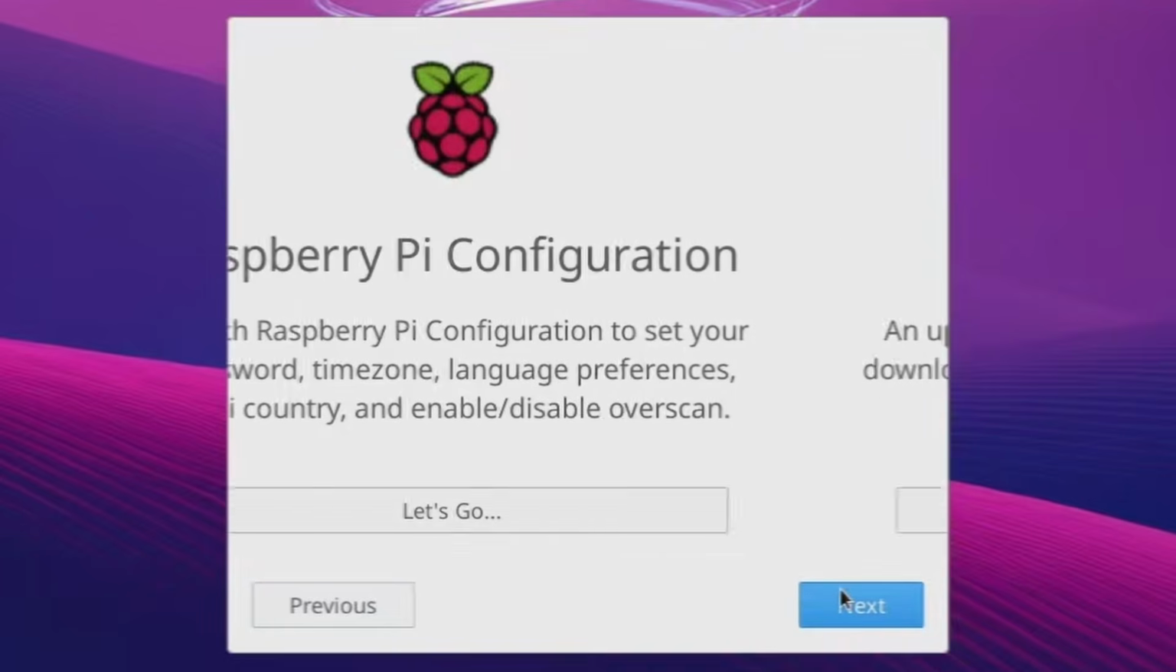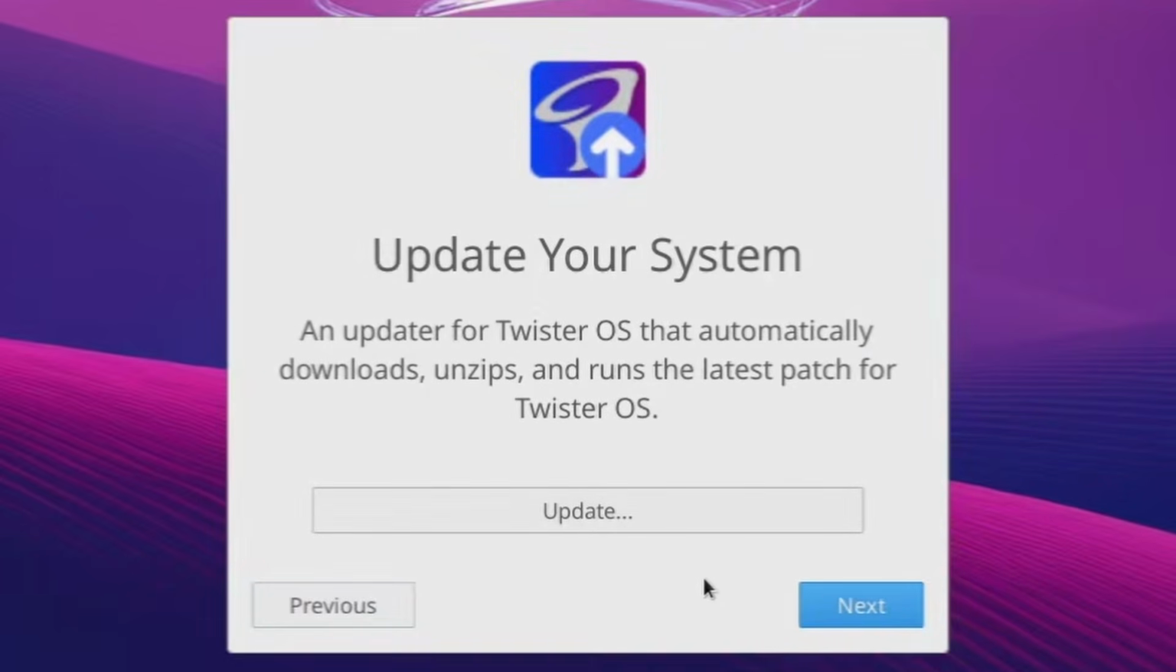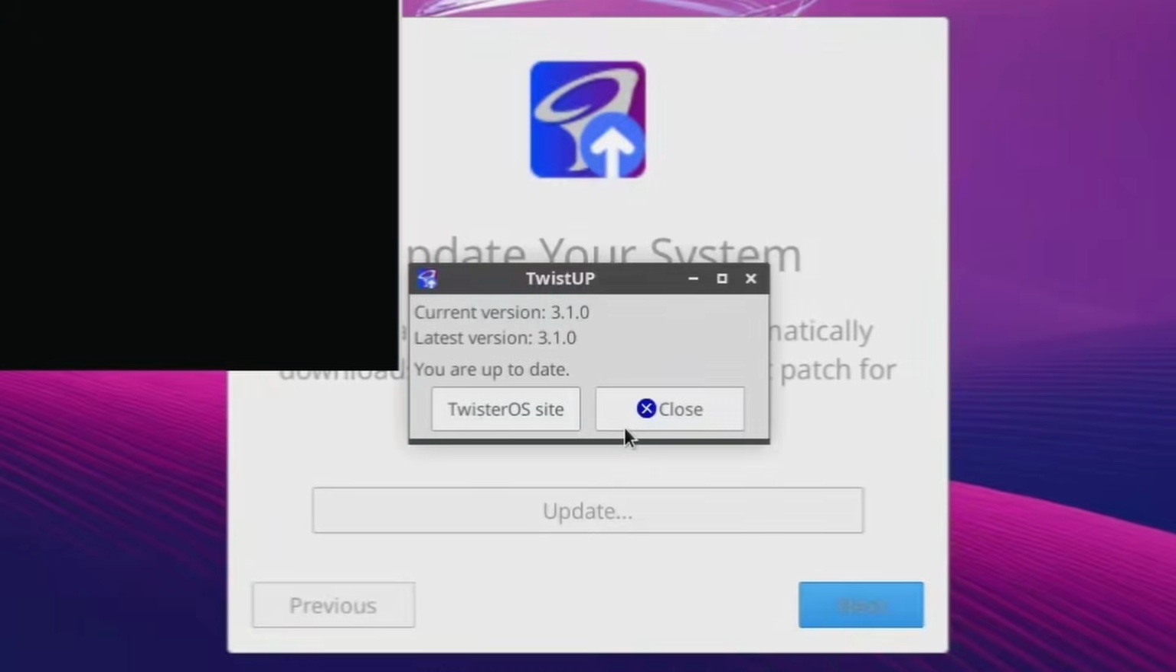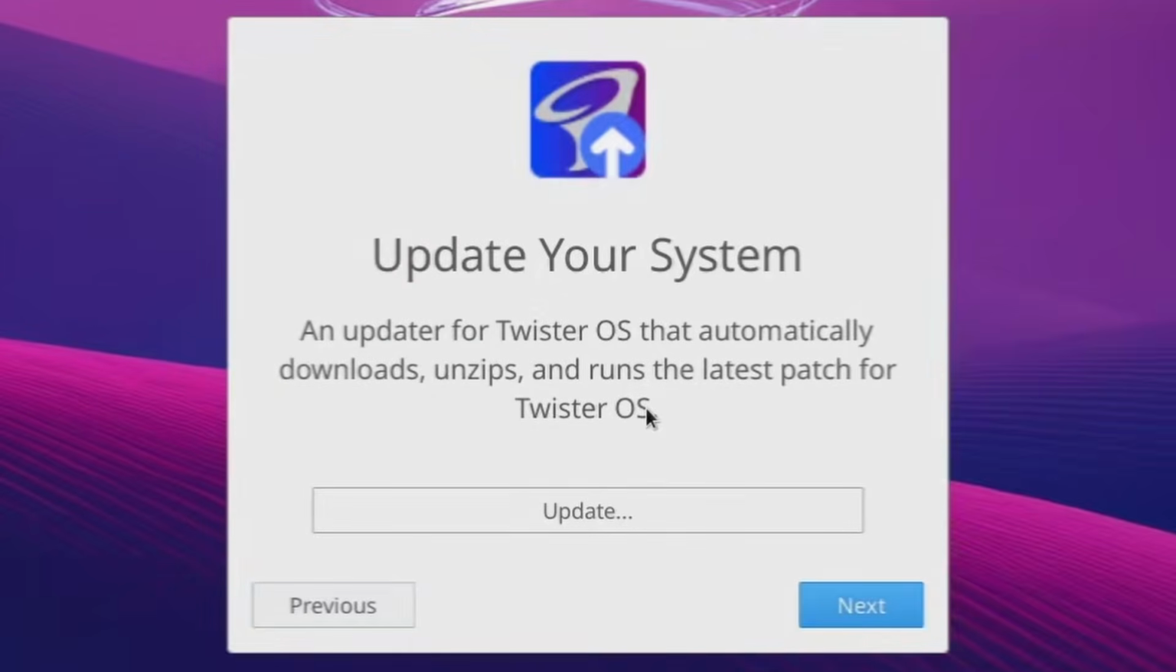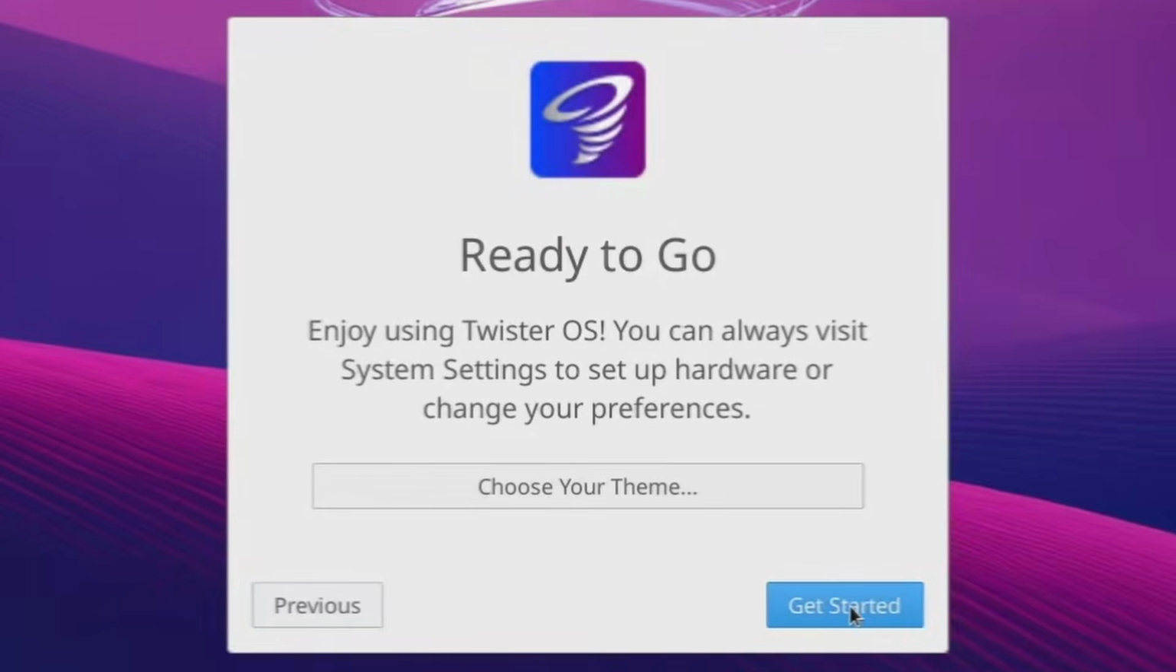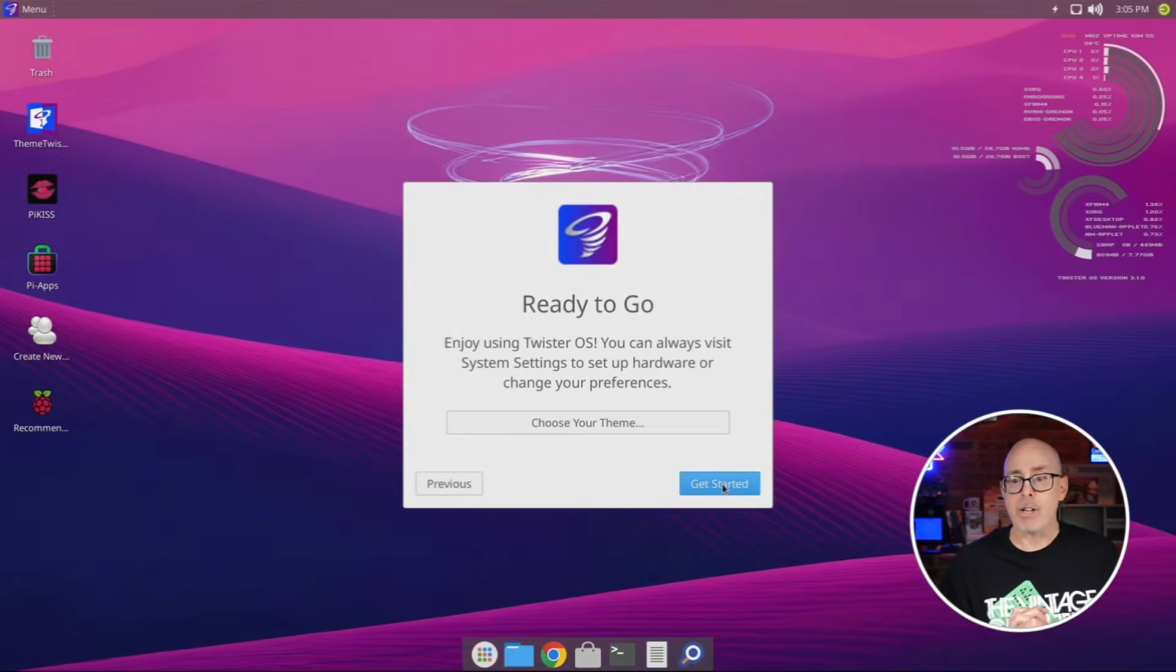Let's go ahead and do next. Update. We can check and see if there are updates. Let's go ahead and hit it, guys. Let's just do it. Looks like we're good. So latest version, we are up to date. Very good. We might check something else here in a minute. Okay, now enjoy using TwisterOS. You can always visit system settings to set.